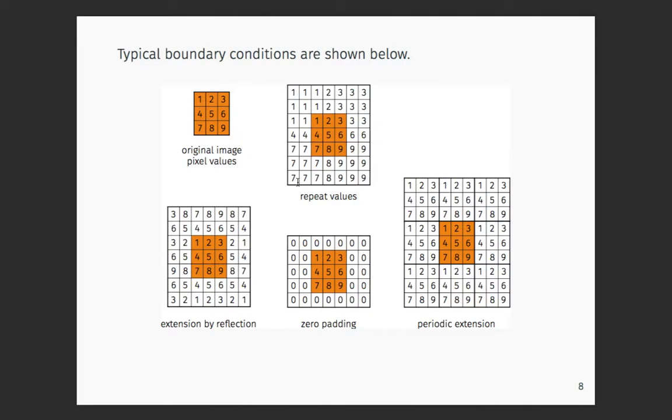The first one is to just repeat the last value. If the value at the border is 4, you repeat 4 on that row all the way to infinity, and same here, if it's 6, you repeat 6 forever. You can also do reflection. If you're going 4, 5, 6 here, then the next value is the one prior to this one. So the boundary acts as a mirror on your picture, and you extend it this way.